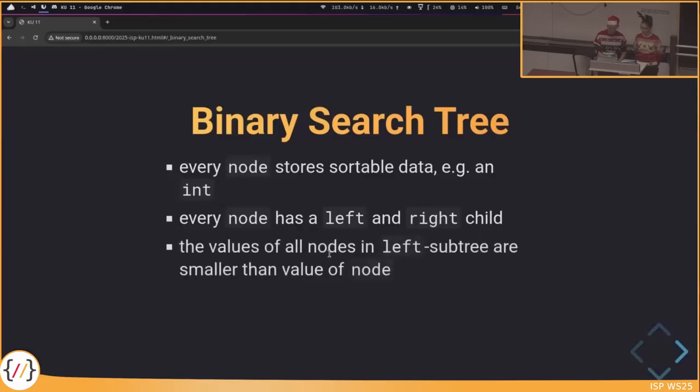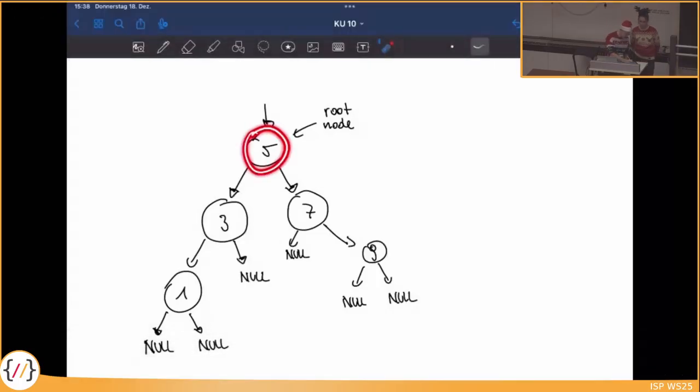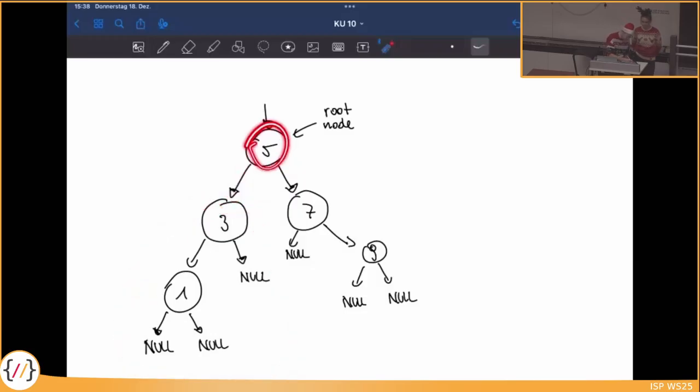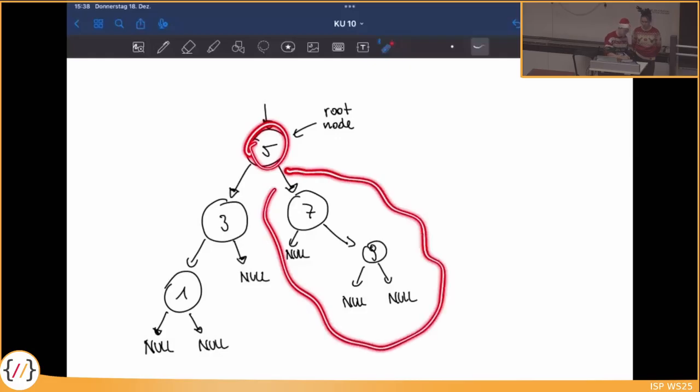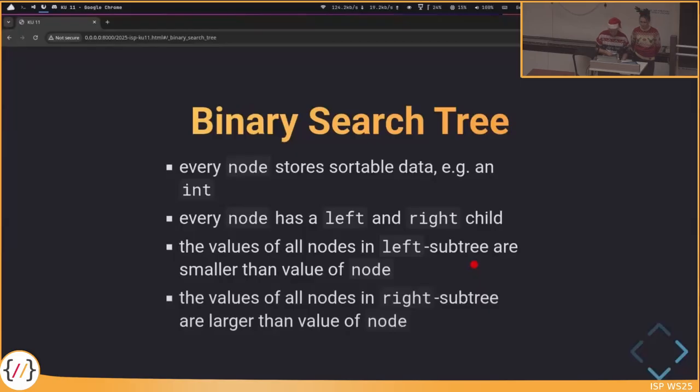And the values of all nodes in the left subtree are then smaller than the value of the node that we're currently at. So if we look at the example here, if I take the 5 and go to the left subtree, so if I go here and then consider everything that is below, all the values that appear here are smaller than 5. 1 and 3 are smaller than 5. And if I conversely look at 5 and the right subtree, then all the values are larger than 5.